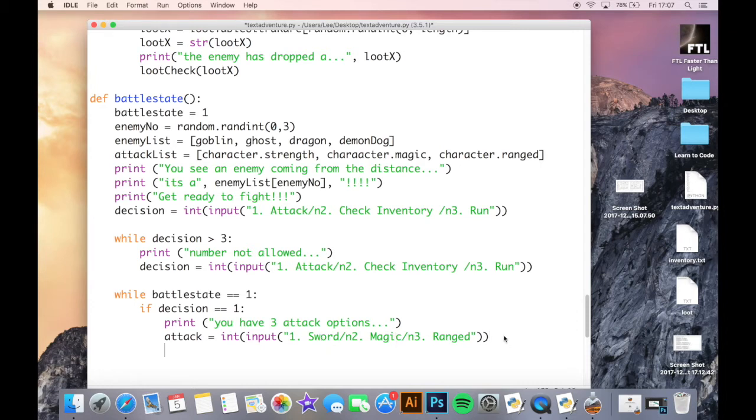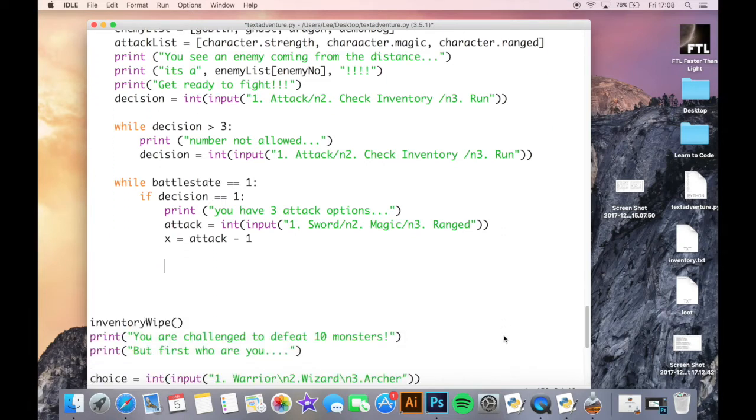And what we'll do is, depending on the attack option, we are going to pull in the data from the class, the character class from above. This next bit here, x equals attack minus 1. A little bit of housekeeping on that one. I'm not 100% sure at the minute what that does, but obviously I've written it in here for a reason, so I'm sure it'll pop up in a minute, so we'll just keep it in there for the time being.